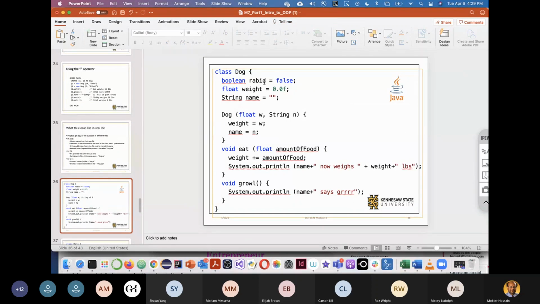You see the code format, boolean rabbit false. What do we mean by this? Can anyone please tell me? Yes, Carl, please tell me, what do you mean by this? Do you understand this?